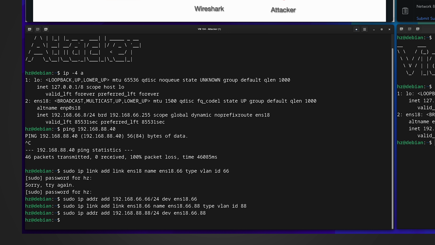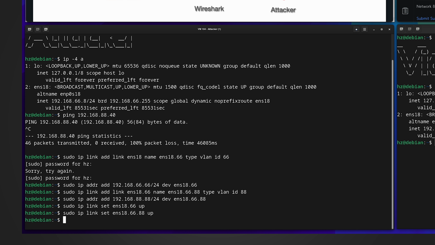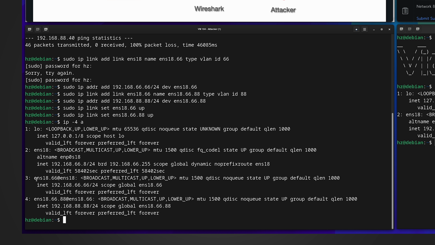So now I have two new interfaces, but I cannot use them yet because I haven't brought them up yet. So I need to simply bring them up. Bring up the .66 interface using command ip link and set the interface up. Done. Then bring up the second interface. Okay, done. At this moment, if I run the command to check the IP address again, you see two new interfaces and they are both showing up. They have the corresponding IP addresses I just assigned to them.